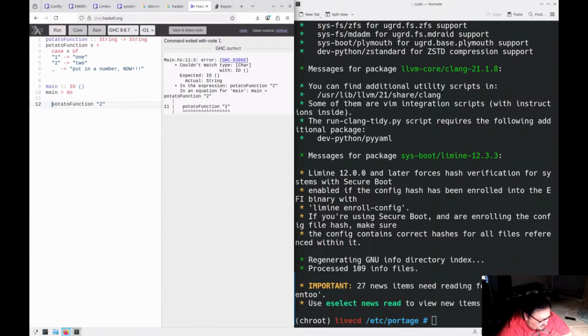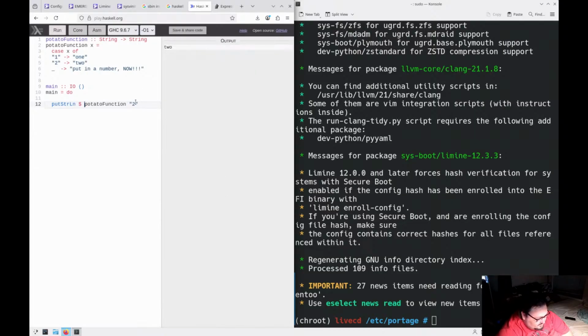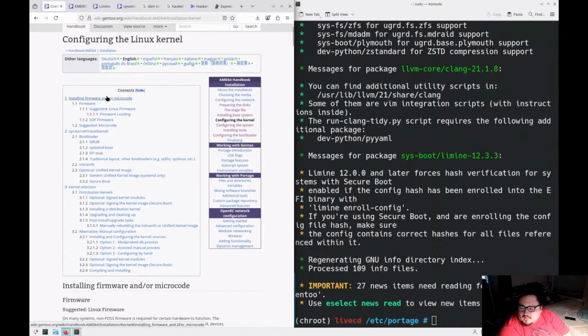Oh, that's right. I know what the problem is. putStrLn, then $. Then this should run. 2... 1... And then some random stuff. Put in a number. No! Yeah, that's how you program in Haskell. It's a weird language, but I love it.